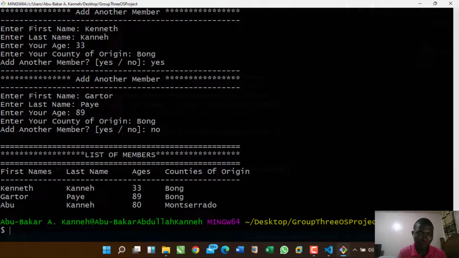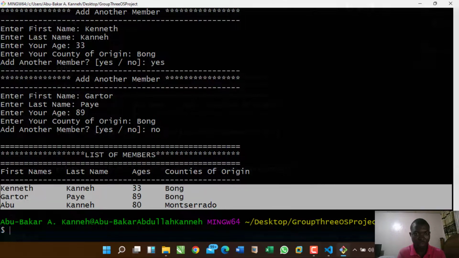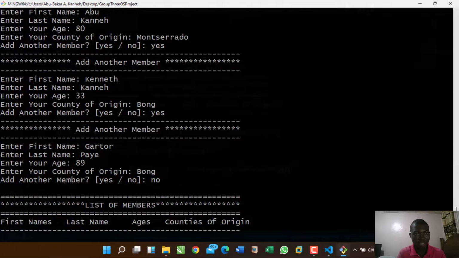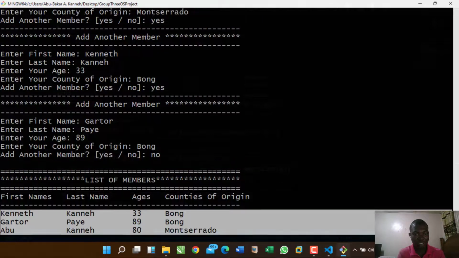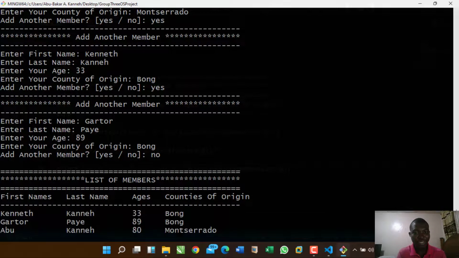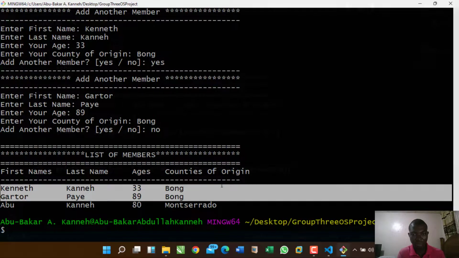You see, our code still works the way we wanted. Abu, last, Gato, and Kenneth. So Abu was given first, but it came last. Gato was given last. It came second. So this is the sorting that is happening. It is the magic behind the entire thing, right?